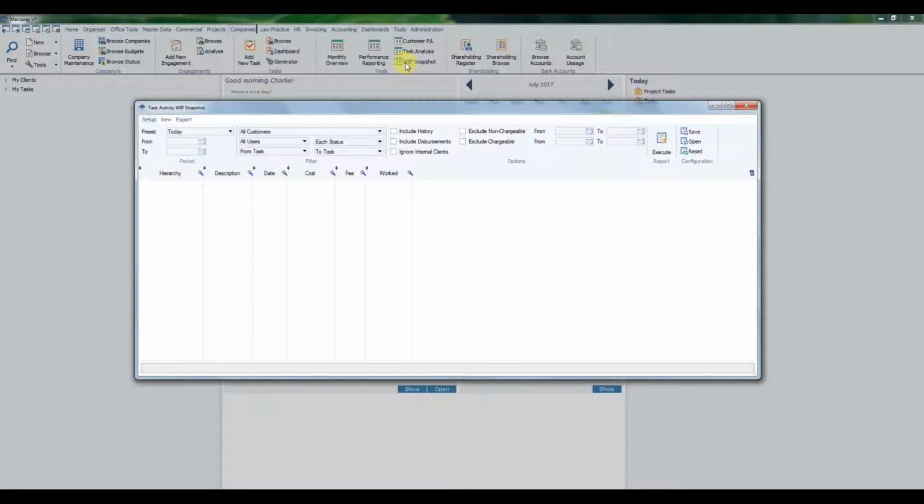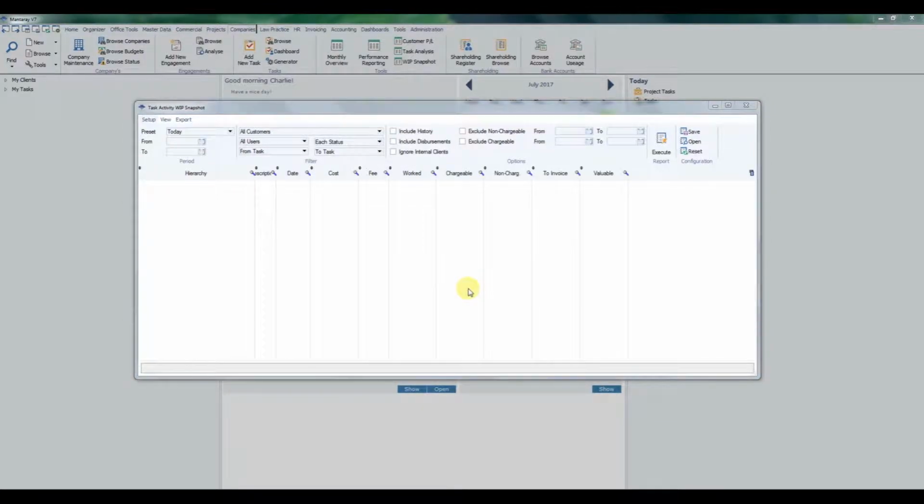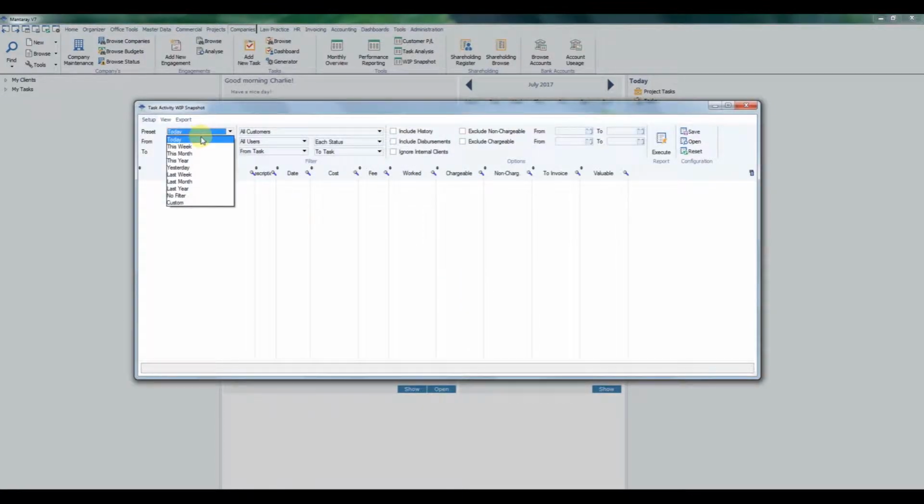So we have here three tabs: setup, view, and export. Let's concentrate on the first one, which allows us to set the filters up and choose what kind of information we would like to extract from our database. Let's add the data filters for the last year. You can always select the specific customer from the list, as well as the user and the task you would like to see in your report.